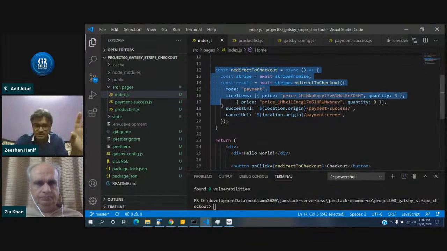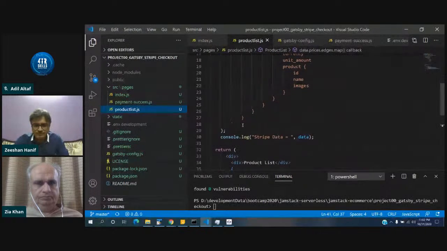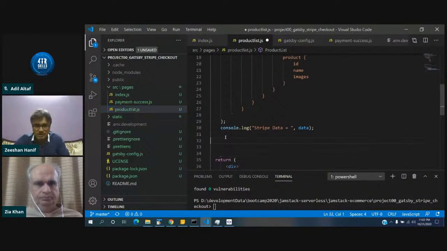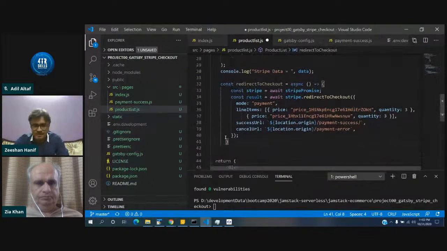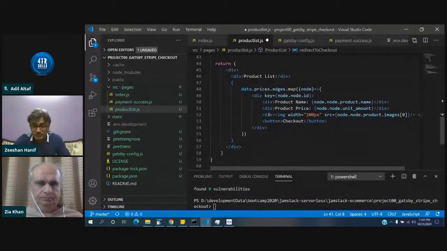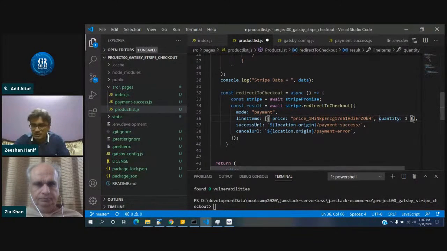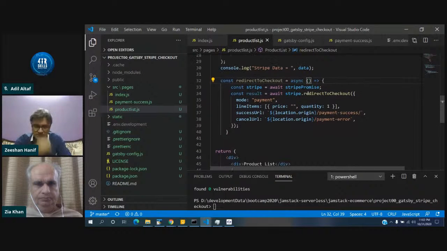We need this function as it is, but we'll need to have a bit of change. What change we require is we need this quantity one, this price ID, to be dynamic. So for that, what I'll do is we try to receive this from here.